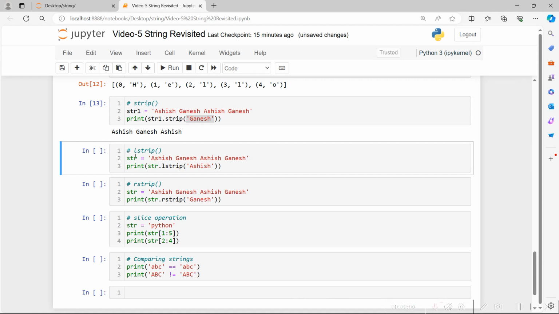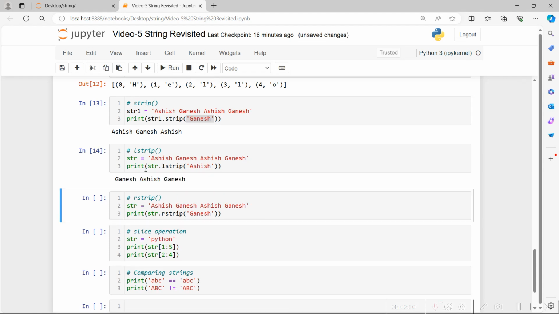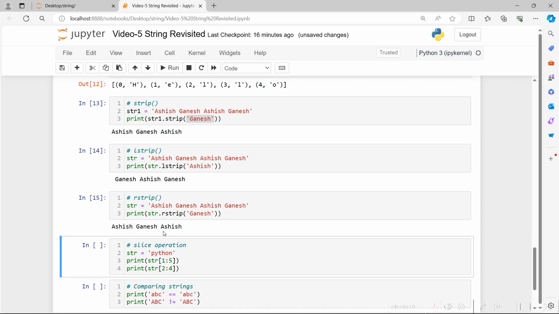Similarly, we have L strip and R strip. L stands for left and R stands for right. So let us see what is the result of L strip and R strip. So here Ashish from the left side is stripped off, and here Ganesh from the right side is stripped off, and we have got the final string.